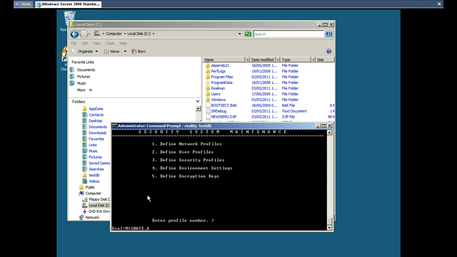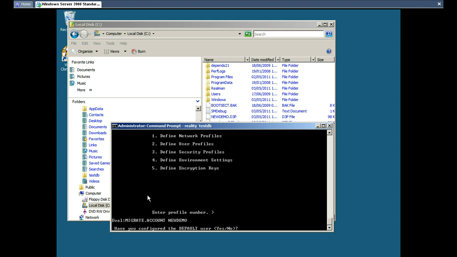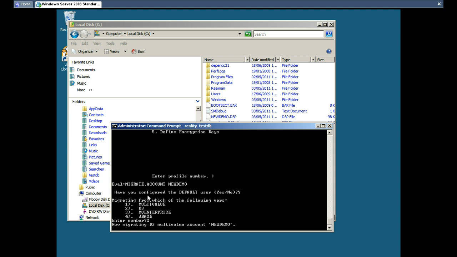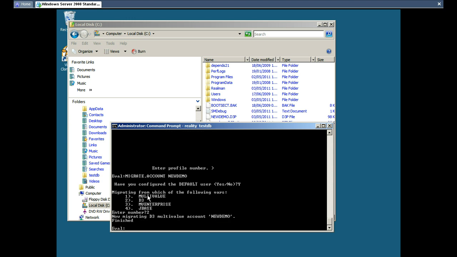So we just say migrate.account. And in this case, we're going to say newdemo because it was the new demo. You could use asterisk there if you've restored multiple accounts. Have I created my default user? Yes. And it's going to say, well, okay, which version of multi-value did you come from? In our case, it was D3. So we're going to pick option 2. And we're going to migrate our new demo account.